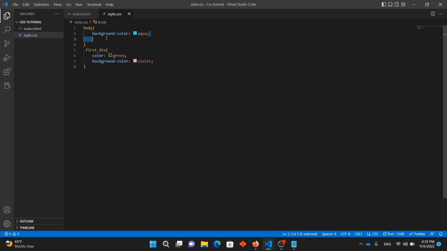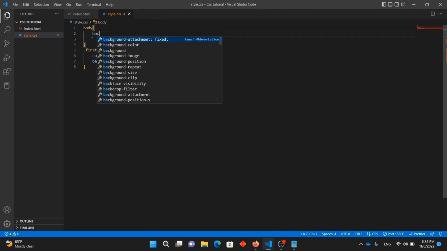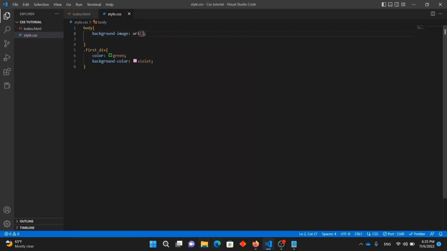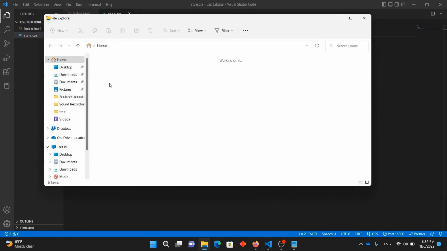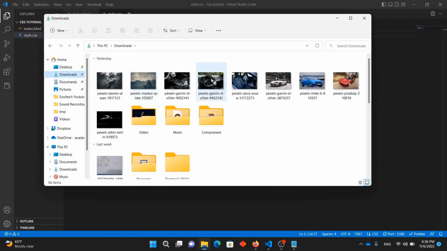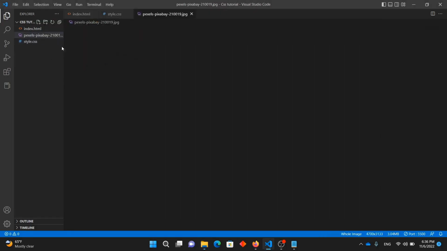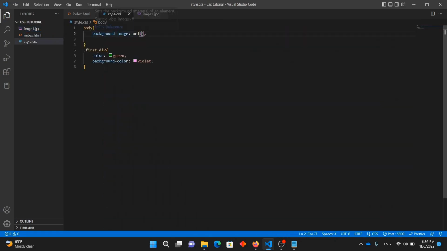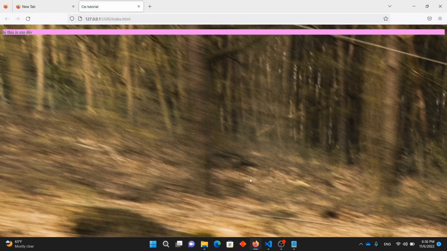Now we will add an image in the body. So we'll remove this one and give the property background image. First of all, we'll bring a file into this location. I'll open my downloads and let us put this red car image here. I'll rename this file image one, and then I'll add it in the background, inside url. Now let us check our website. This is the image we have kept in our HTML file.